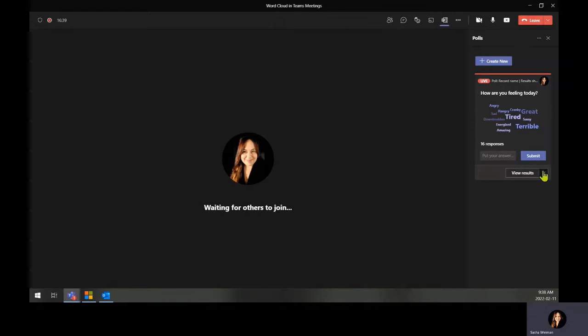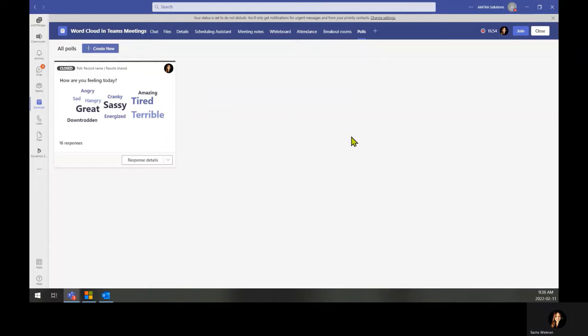And then when you're ready, like with any other meeting poll, you can close it, you can see the response details, you can export it, or you can delete the poll. And just as a reminder, even when your meeting ends, you can always come back here to your meeting record in your Teams calendar and view those response details and export them from here as well.